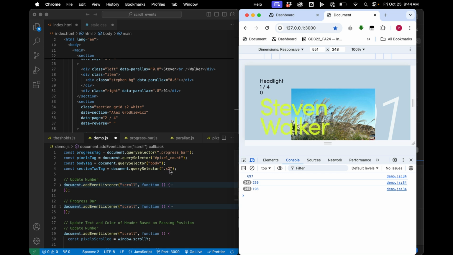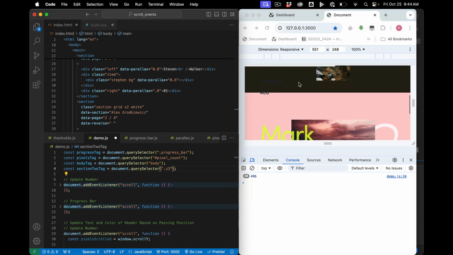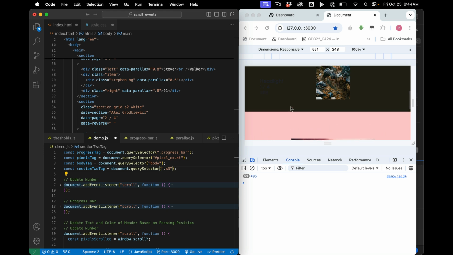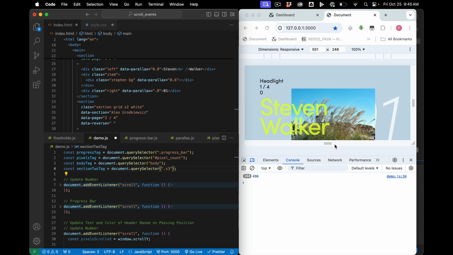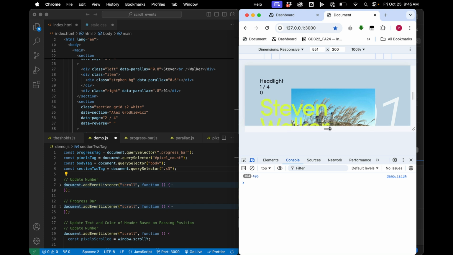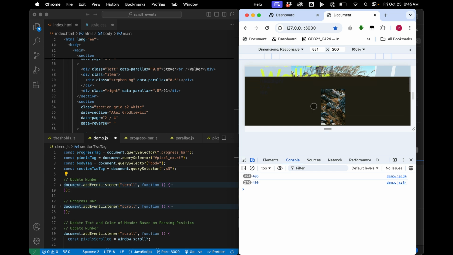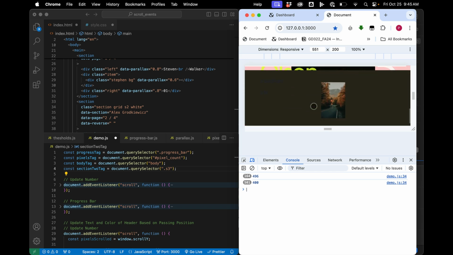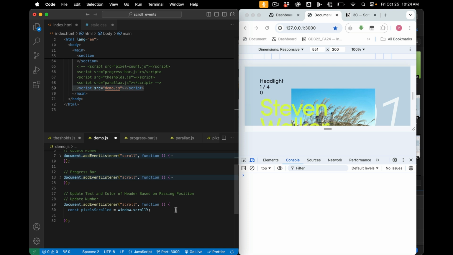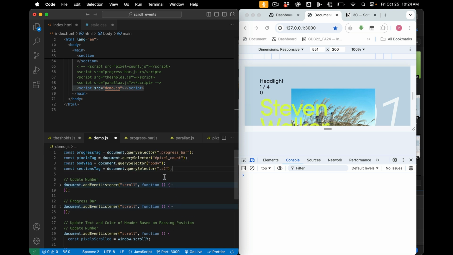We could also check other sections. So just do section 3. That is 496. So here, let's just make the math kind of simple. So we'll make each of these sections 200 pixels tall. And when I scroll, section 1 is 0, section 2 is 200, section 3 is 400, section 4 is 600.